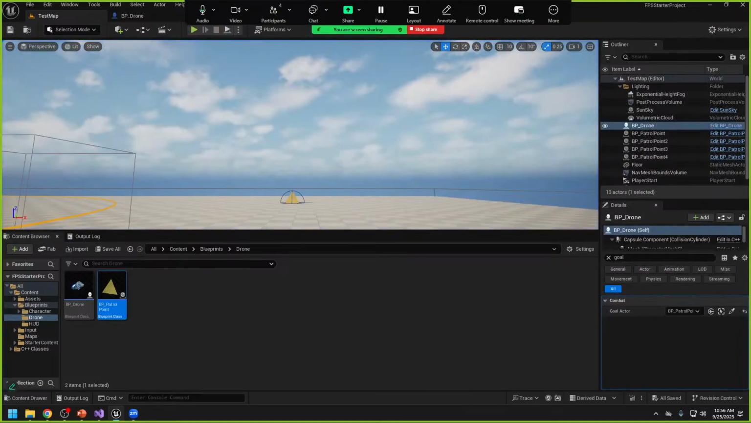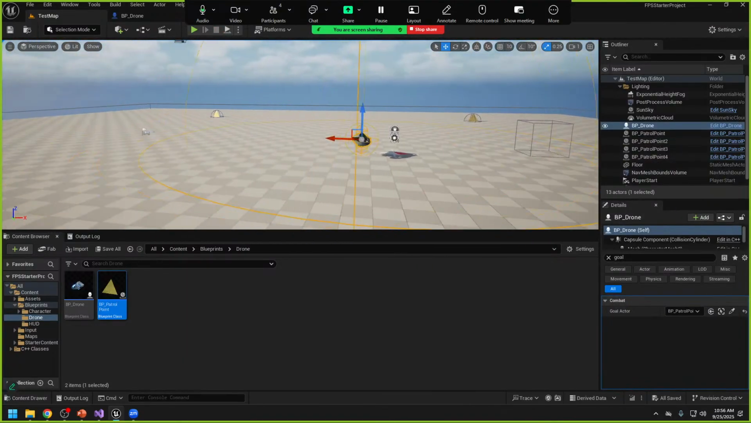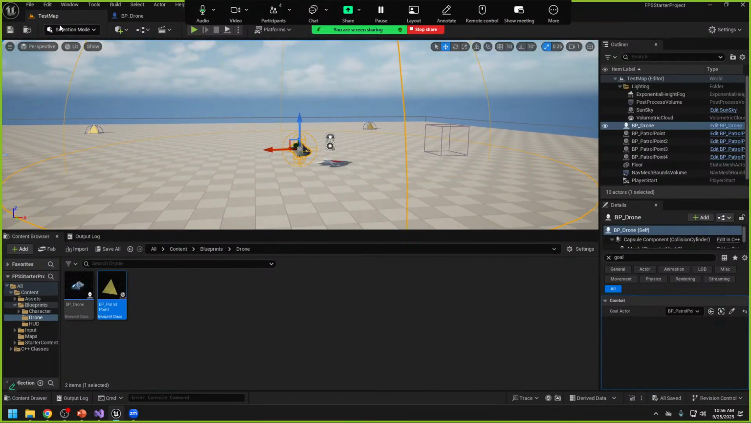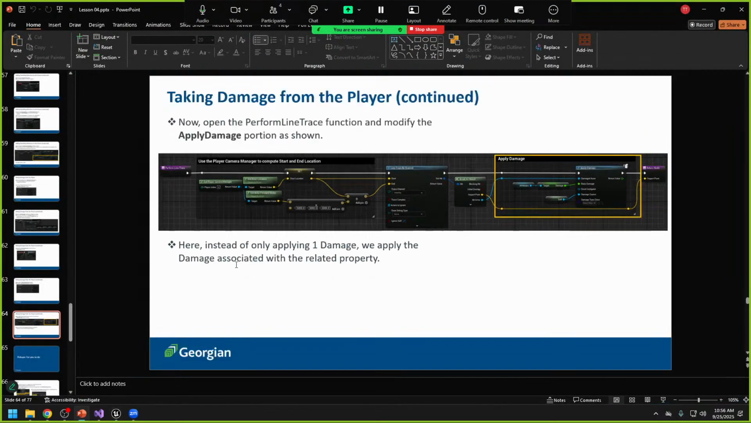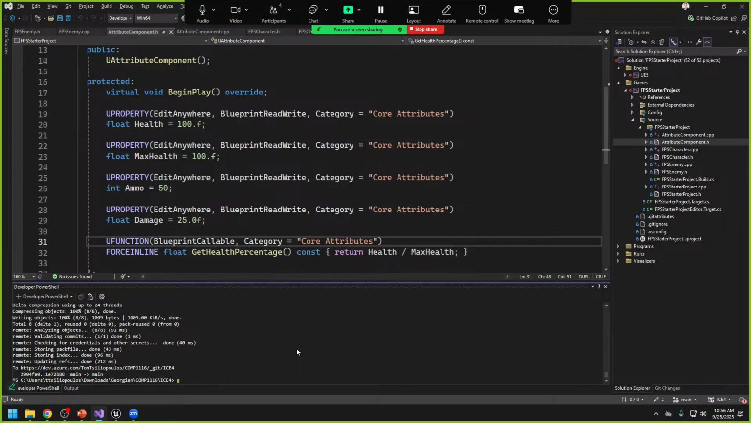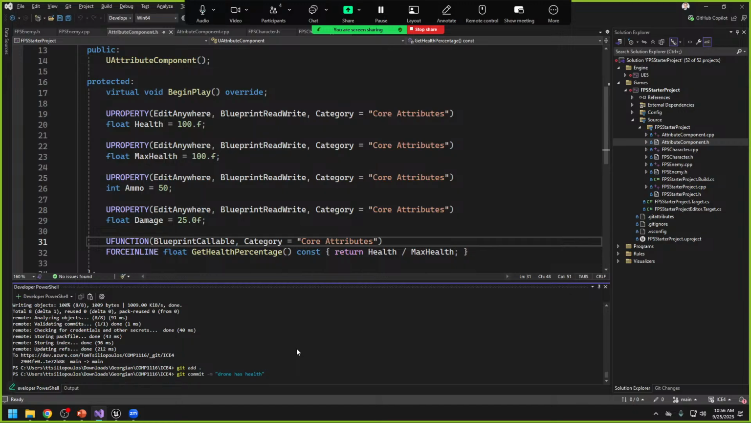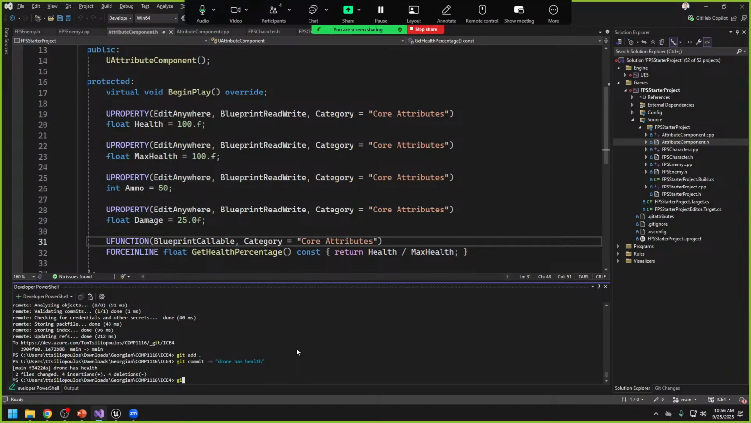All right, so now I can do damage to the drone. The drone takes damage and has health. Like before, we've applied that. And going back to the PowerPoint, that is really my last slide. So what I'm going to do here is put this up on DevOps. So we're going to say git add dot, git commit -m, and we're going to say drone has health. Drone has health, which is what it has. And yeah, I could have done a couple pushes here, but that's fine.